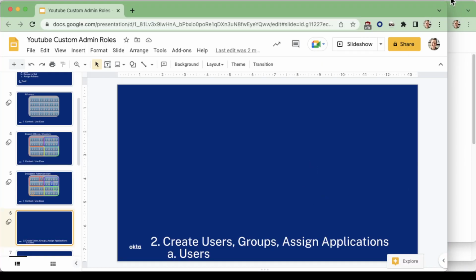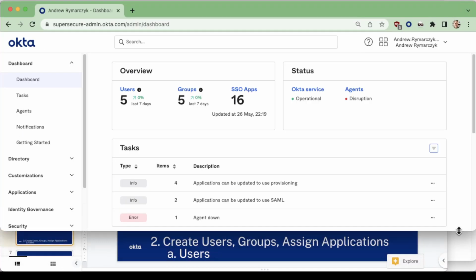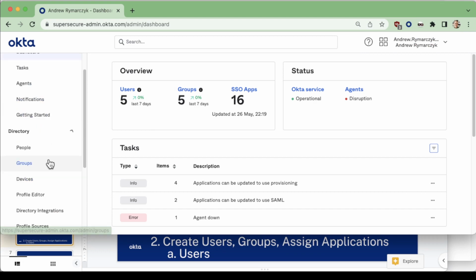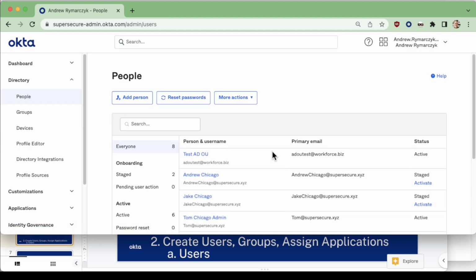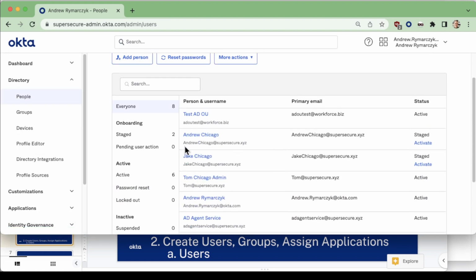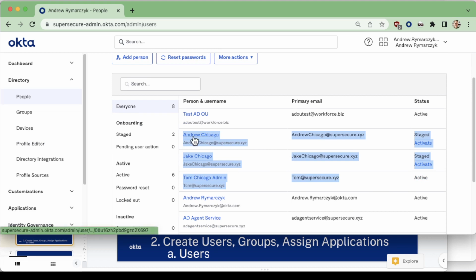So the first thing we're going to do is actually create our users and groups that we want to manage. And let's start off by going to our admin dashboard and navigating to our people. So we can see we actually have 3 users created here that we want to test with. We have Andrew Chicago, Jake Chicago, Tom Chicago, and as you can imagine, they are all part of the Chicago branch. And Tom will be our admin user that we've elected to manage the group membership of these other users. Let's take a look at our groups next.